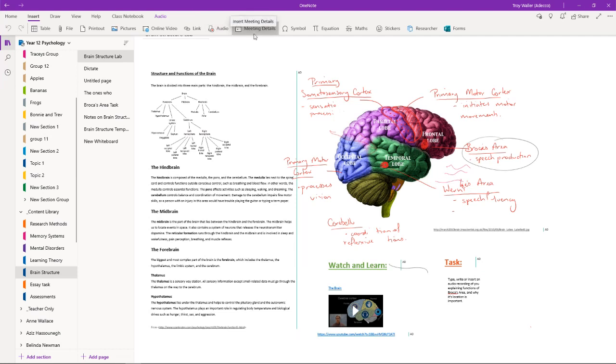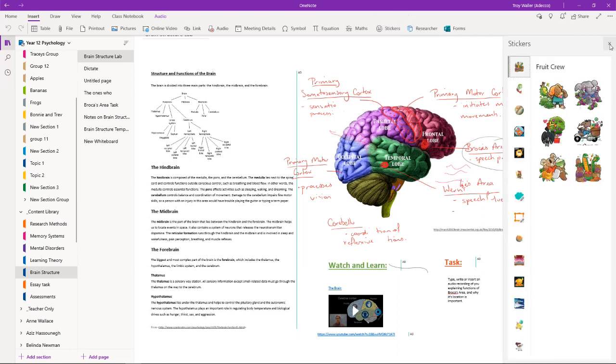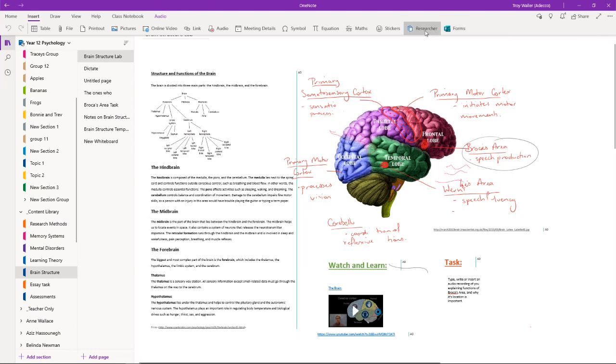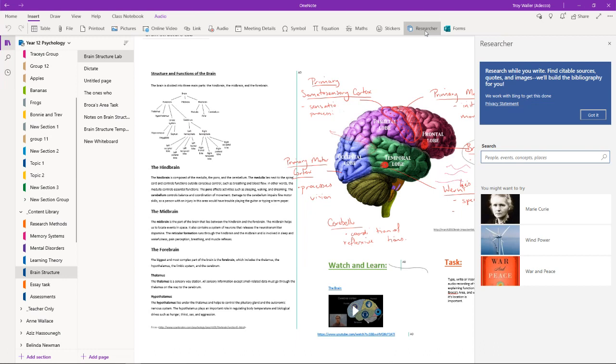It'll collate details and connect with Outlook. I've got the ability to throw in symbols and equations. The maths feature I'm going to show you a little bit later will, as you can see there, solve and graph maths equations. We've got stickers, so I can throw stickers in for my students and I can customize those, which is really nice. Researcher is something I want to draw your attention to, because using Bing, it will take you to citable, reputable sources. So students don't need to jump outside of OneNote to do research, and by using Researcher, they only go to reputable, citable sources.